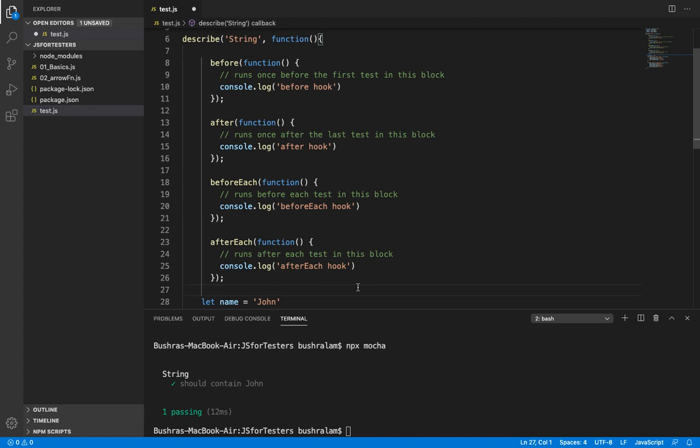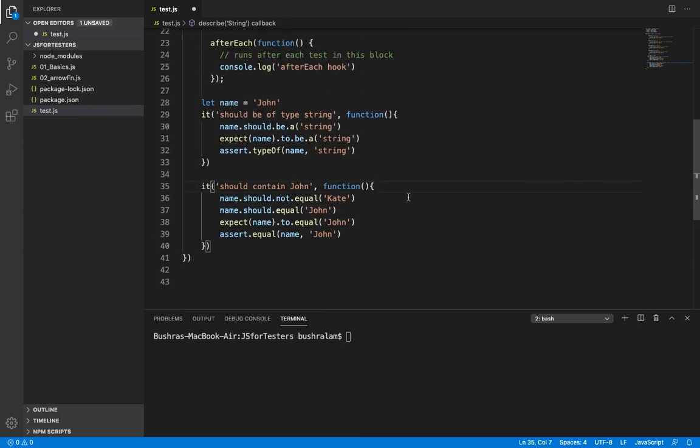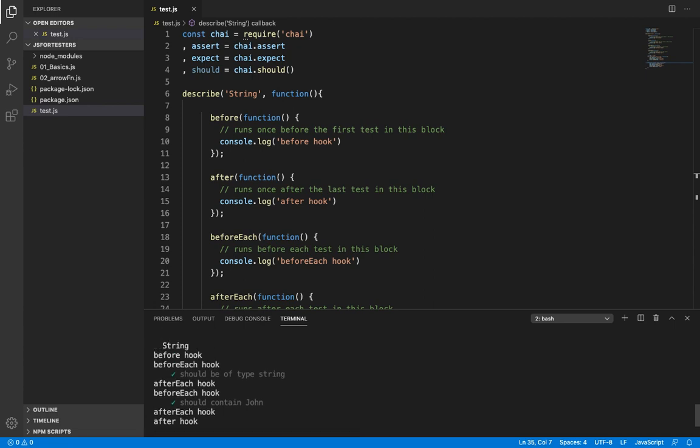Now let's just run it and see what happens. So let me go ahead and remove this. We'll save the file and we'll run this now. So before each hook is executed before each of our tests. Look, this is one test and before each is executed before this test. This is another test and before each is executed before running this test. And similarly, after each hook is executed after each test. So we have after each here, after this test, and we have after each here, after this test as well.